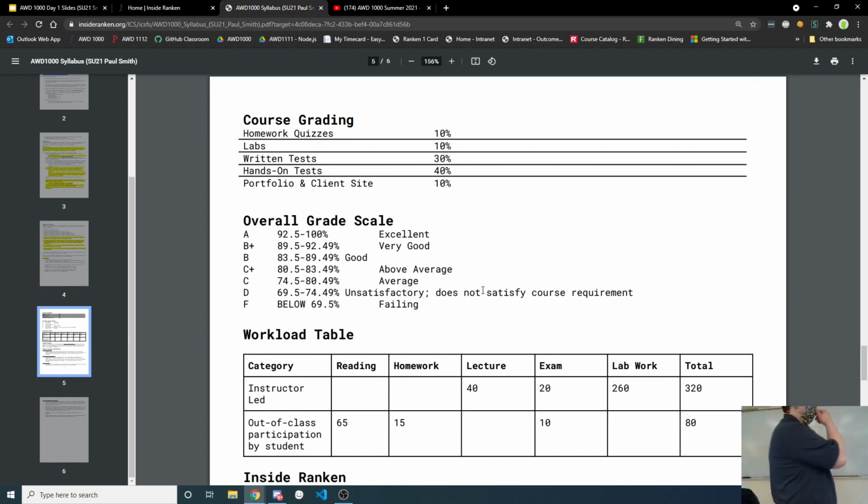So overall grading, we'll have the quizzes, and those will be over the readings and the videos. And so sort of 10% of your grade. There's also the lab assignments that we'll get on a regular basis. Those are 10% of your grade as well. The written tests are 30%, and those will be for each major unit. So like your first written test will be over the first 3 chapters of the textbook. The next one will be over chapters 4 through 6, etc.